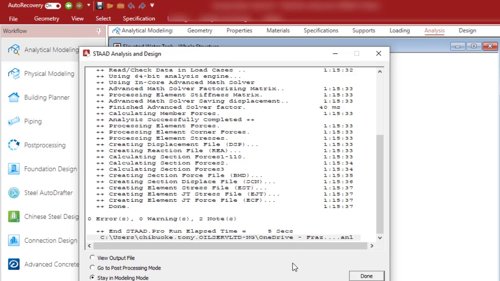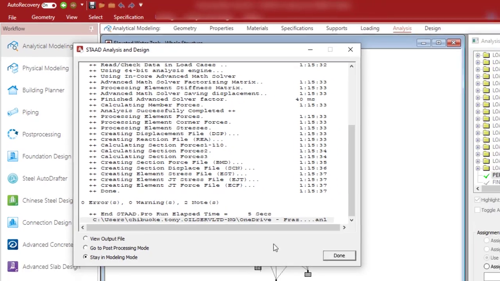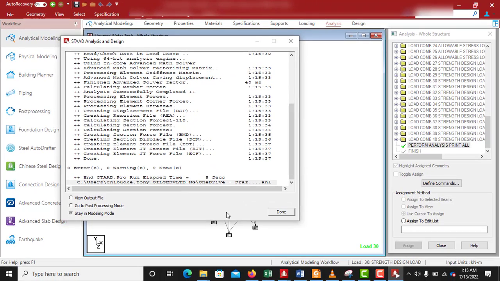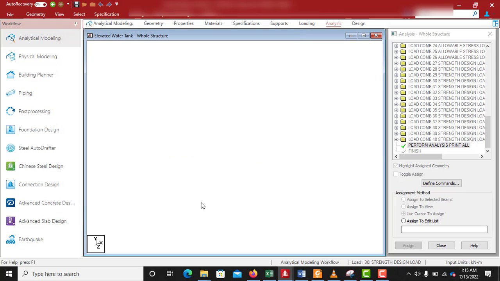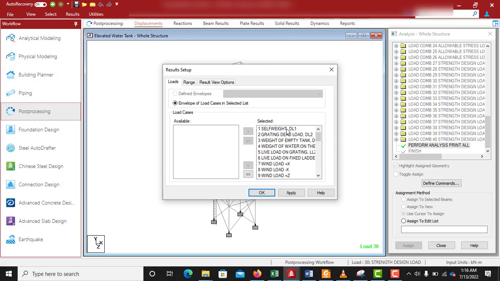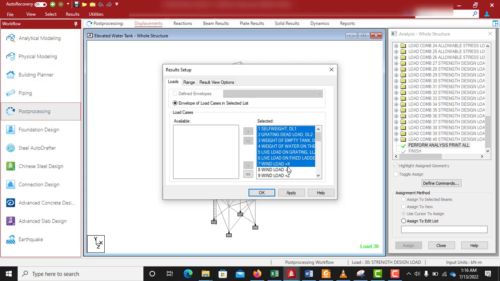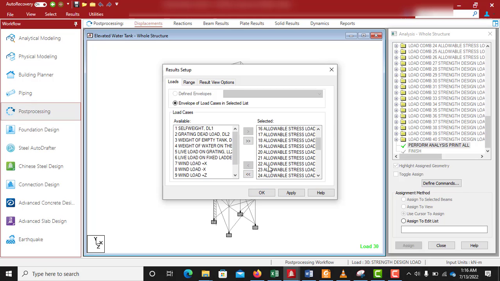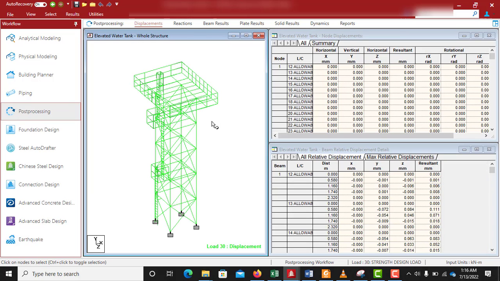So I think we'll end here for today. Next time we're going to be doing design proper. We have done analysis. We can do design. We can still see some of our analysis results. You can remove all these primary loads, so that the result that will be shown will be for the combination.